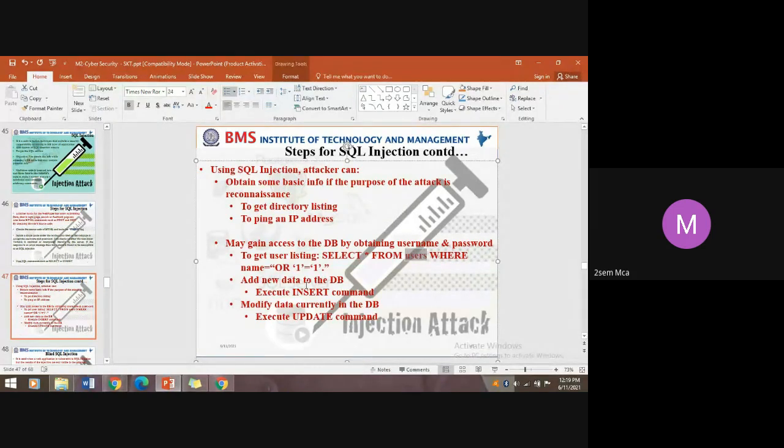Then add new data to the DB by executing the insert command, if you want to insert any new value or records into the table. Then modify data currently in the database, then execute the update command. So once the database is compromised, you can play as you decide. These are the steps involved in injection attack.